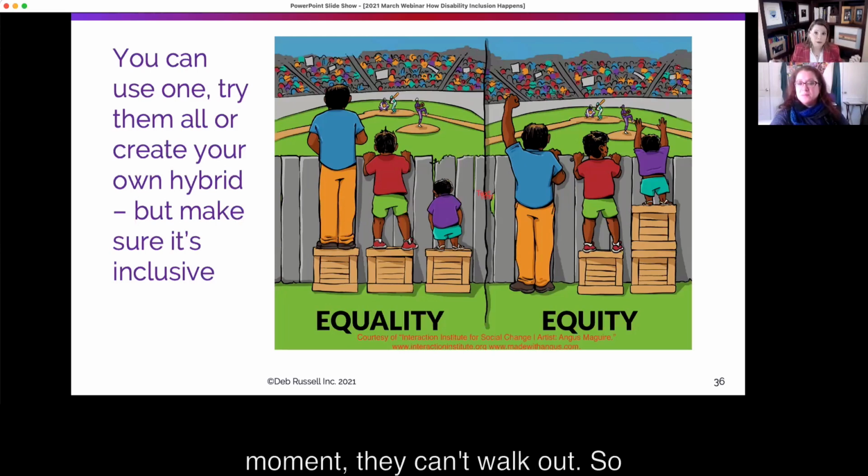They can't walk out. So again, things are situational, and we want to be aware of that as we're considering what we need to do to be more disability inclusive and what we don't.